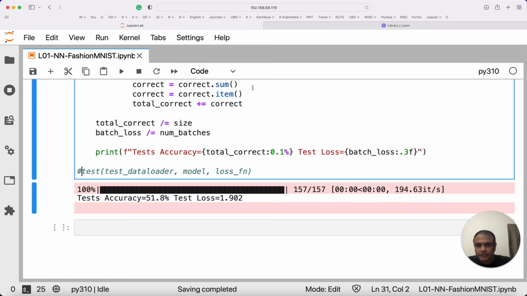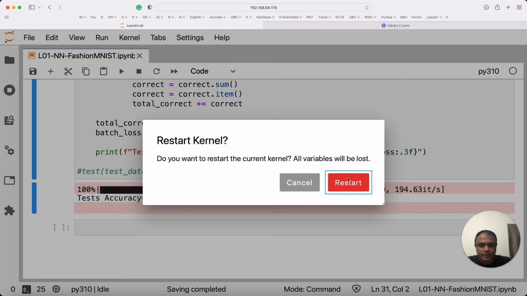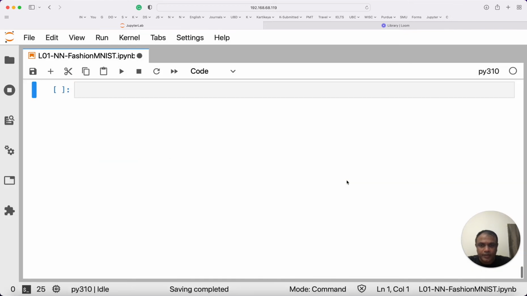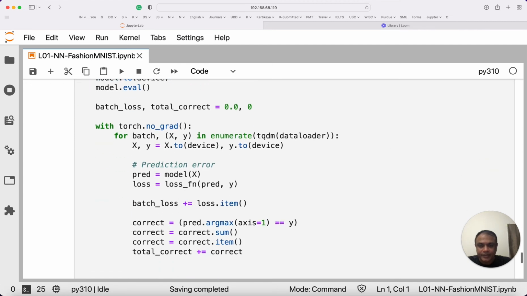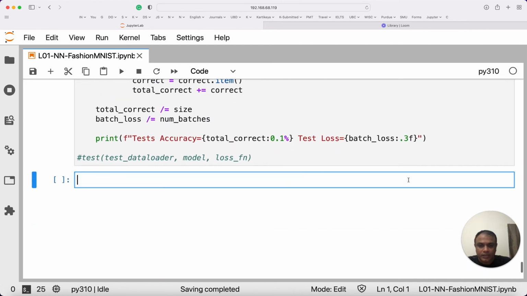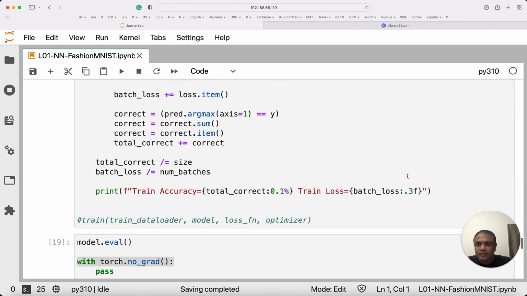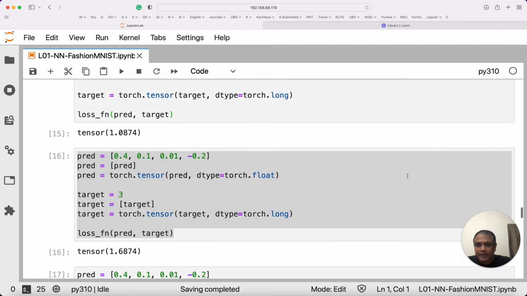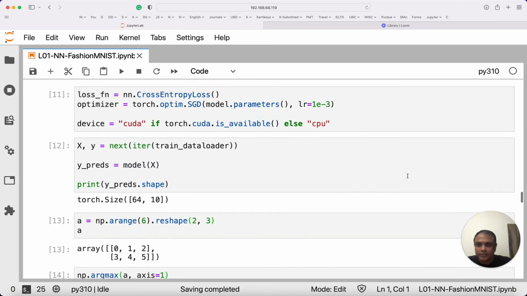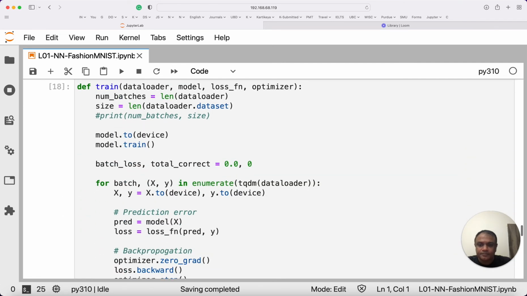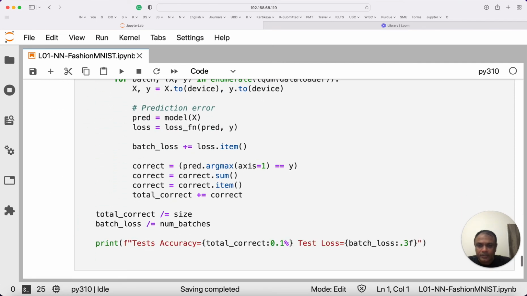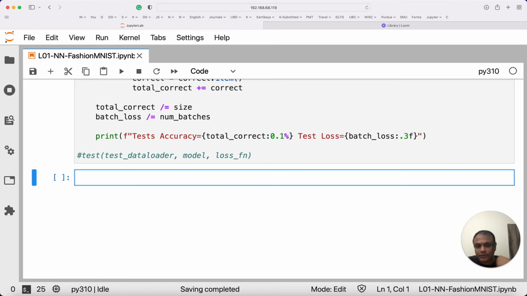I'll just refresh everything so that everything is cleared out. There's no training right now, so we have only the two methods written, train and test. Now we'll start the training process. We know that our epochs is 10. I think we already defined in our hyperparameters that we will be training it for 10 epochs. So I'm going to write a for loop here, in which we will first call the train, and then we will call the test.